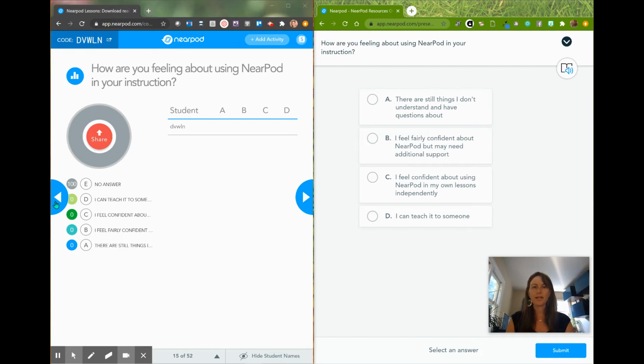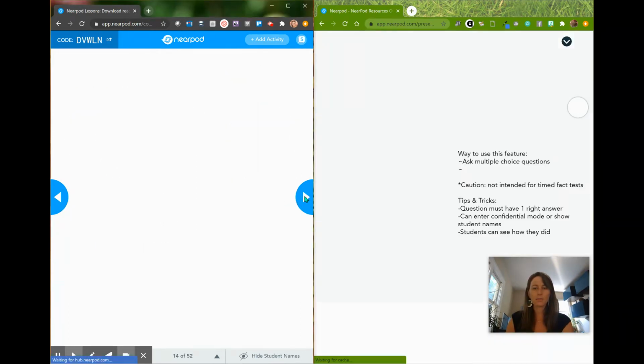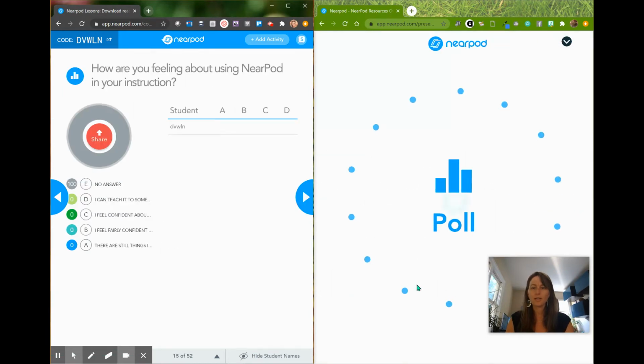The poll feature is very similar to other poll features, as you will see. It gives you really great instant feedback, and students don't have to select a single right answer. I'm going to jump back and forth real quick into this window so that you can see what happens on the student screen to the right here.